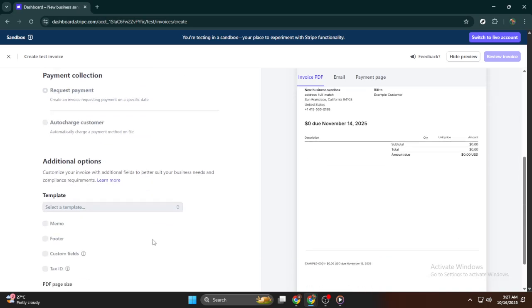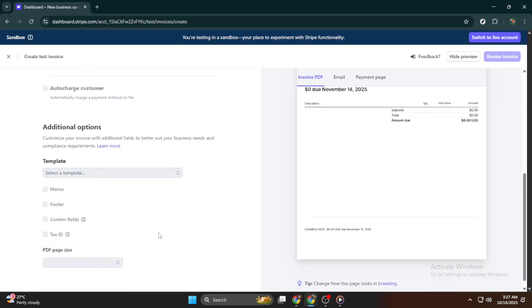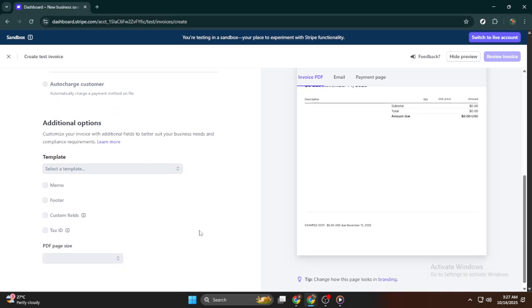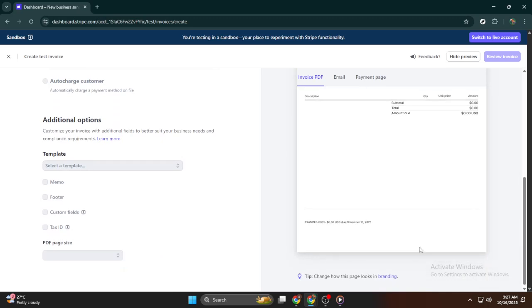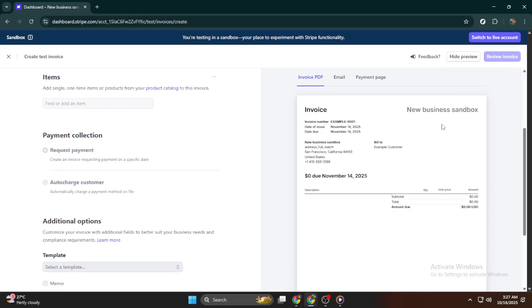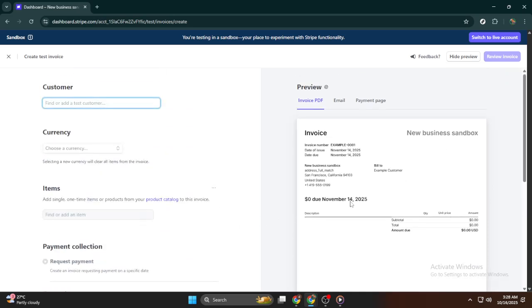Finally, take one last look to ensure everything is correct and reflects the terms you agreed upon with your customer. When you are satisfied with how it looks, go ahead and send your invoice by clicking the Send button. Your customer will receive it via email, and thanks to Stripe's integrated payment feature, they can pay directly through the invoice, making the process seamless for both parties.